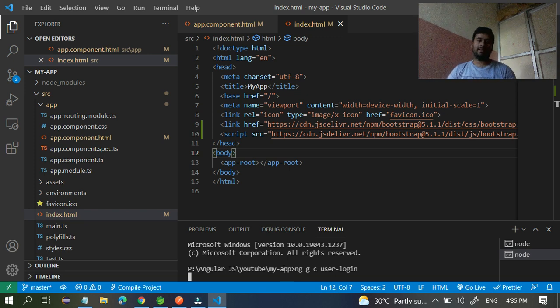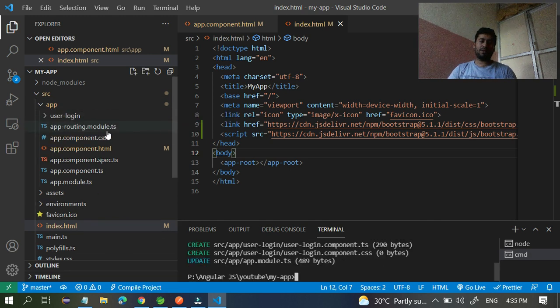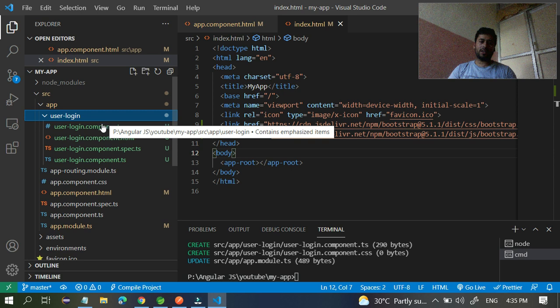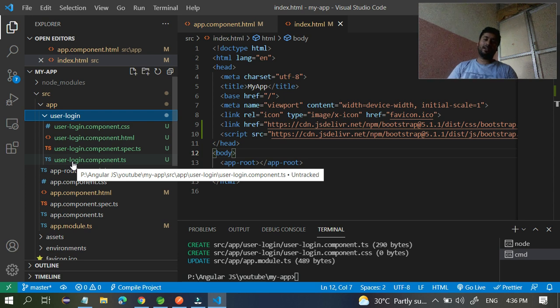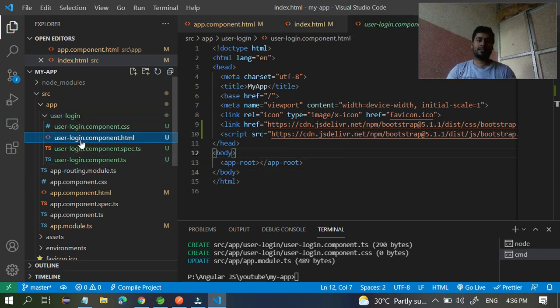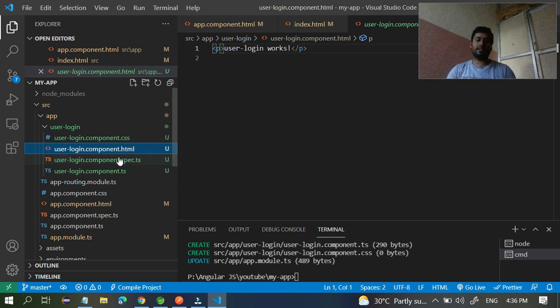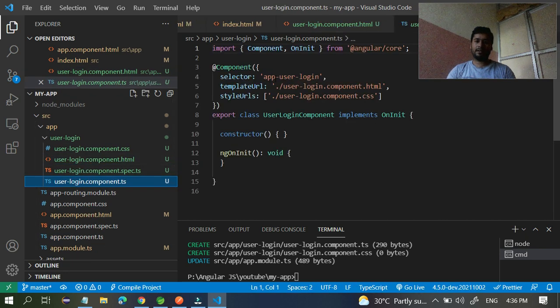It generated four files, like app, which is one of the components, app routing module, app.component.css. Like that, it created four files for user login too. You can see here user login created four: 1, 2, 3, 4. Now you have to write here in user-login.component.html. Don't remove this, and go to see the selector. It says app-user-login.